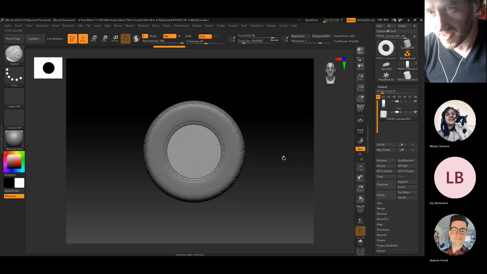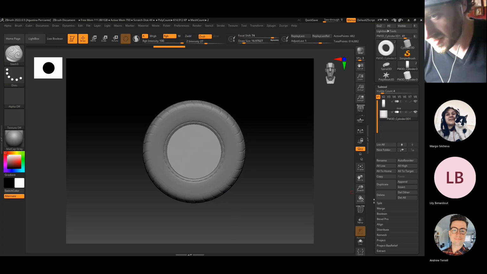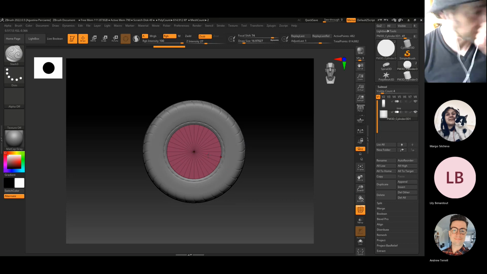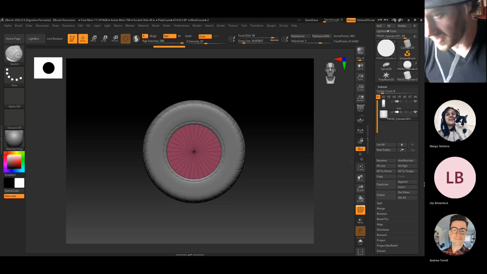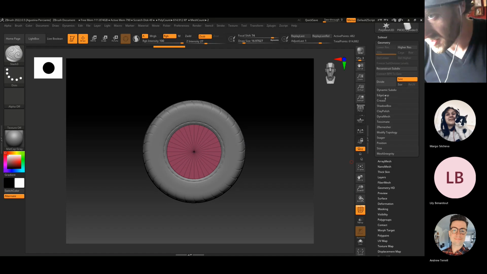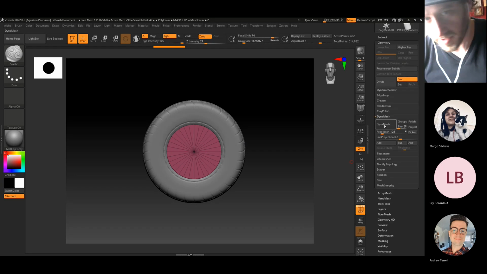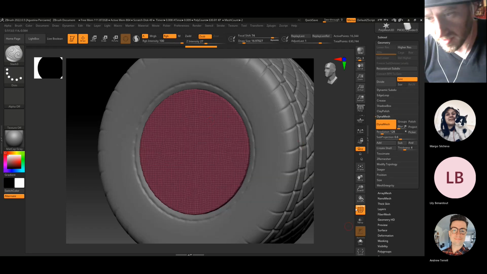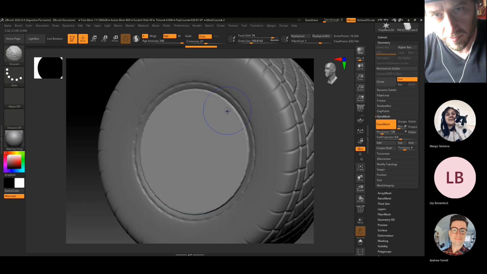Now what I could do is take this rim. It doesn't have the right amount of polys. The distribution's bad. When I divide that, that's going to look pretty ugly. So I think I might as well just turn it into a Dynamesh. And then at least it's got enough polys to do something with.